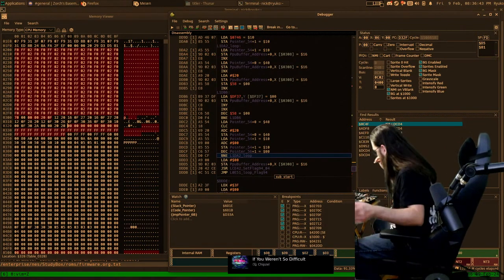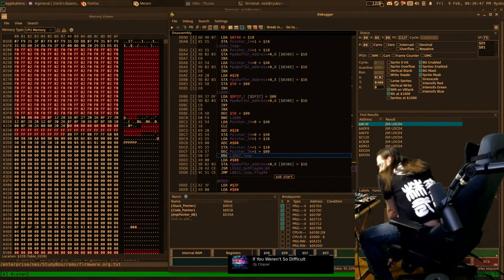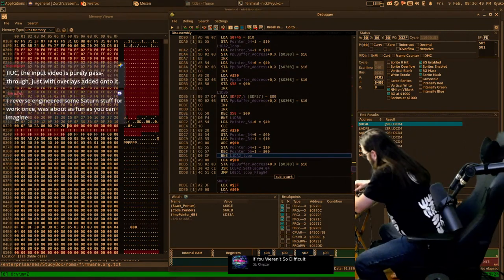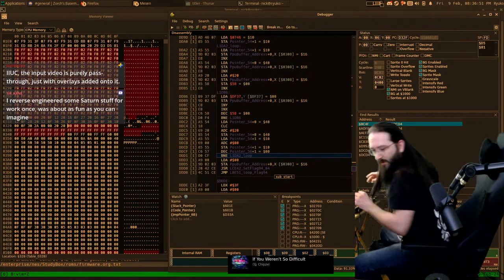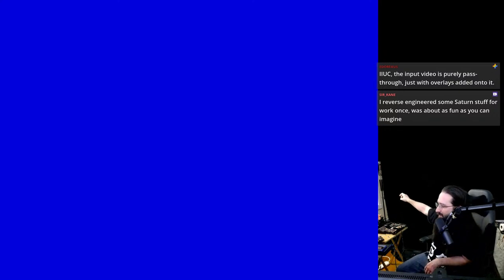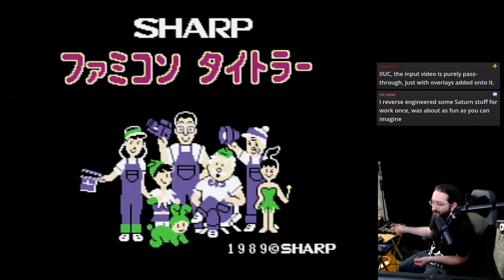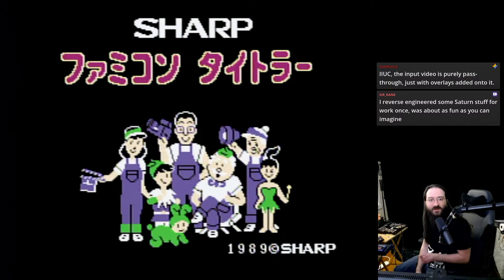Okay. I should be able to just turn it on now. Ta-da! Very crisp picture. This is coming directly out of the thing into my capture card. There's no cartridge in this. This is the embedded cartridge on the board.